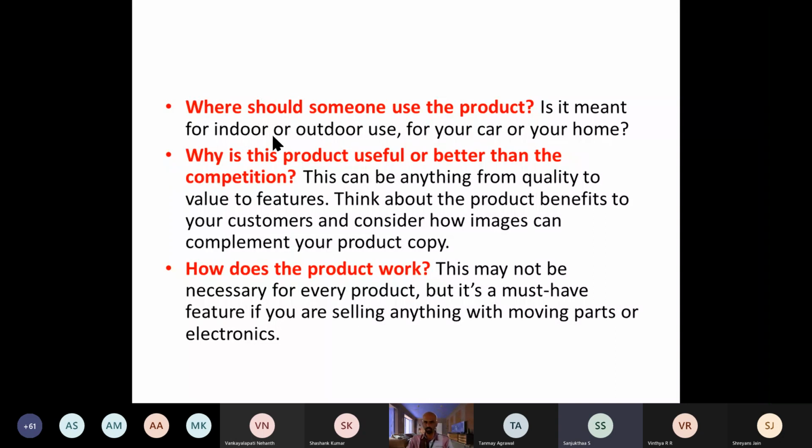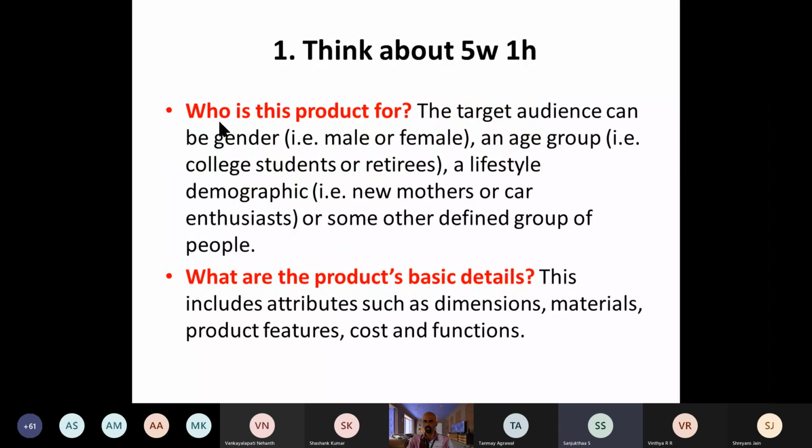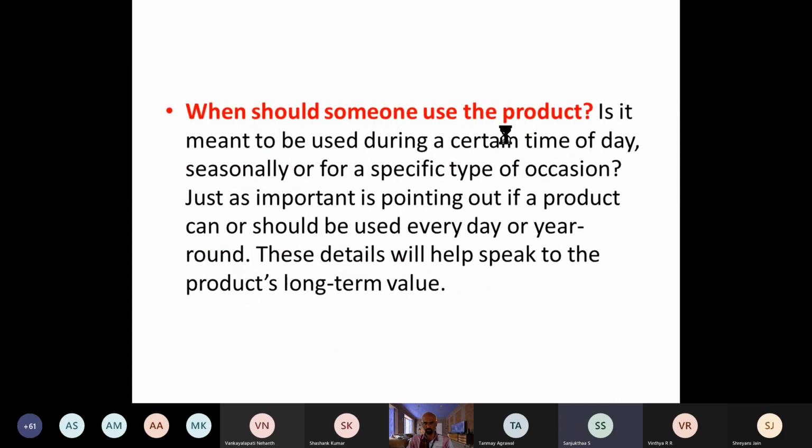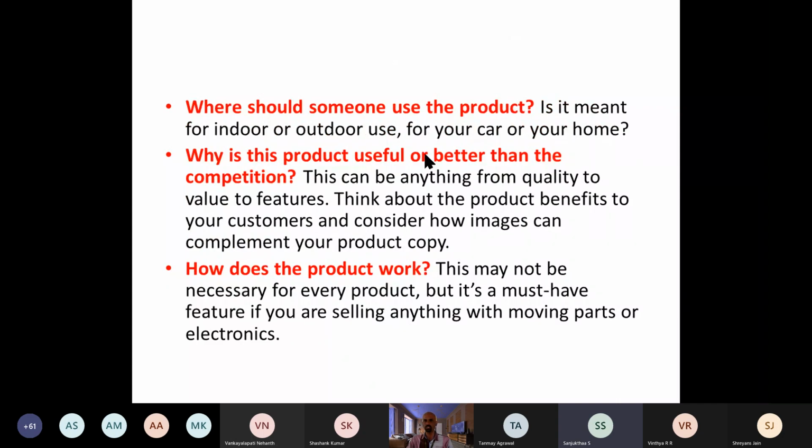And finally, after this, the 5 Ws: who is the product for? What are the product's basic details? When should someone use the product? Where should someone use the product? Why is this product useful or better than the competition? Finally, how does the product work? Because you need to have a clear description of how that product works. Certain things you may not need to explain, for example, for a scooter, you don't need to tell them how to ride the scooter. But still you'll say, I know how it works in general, how does it work?